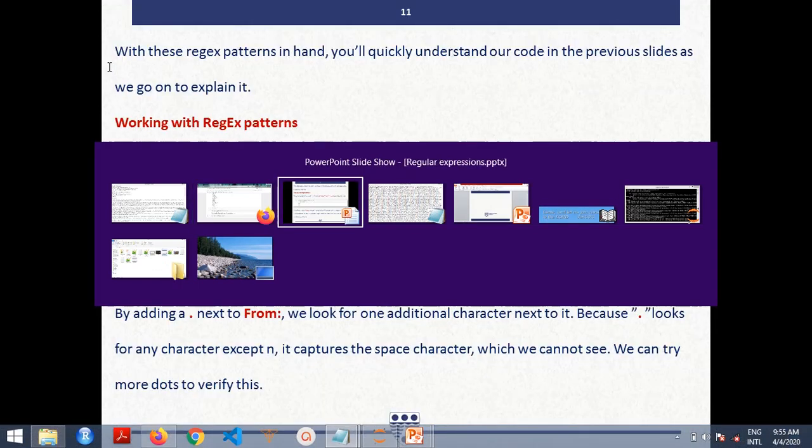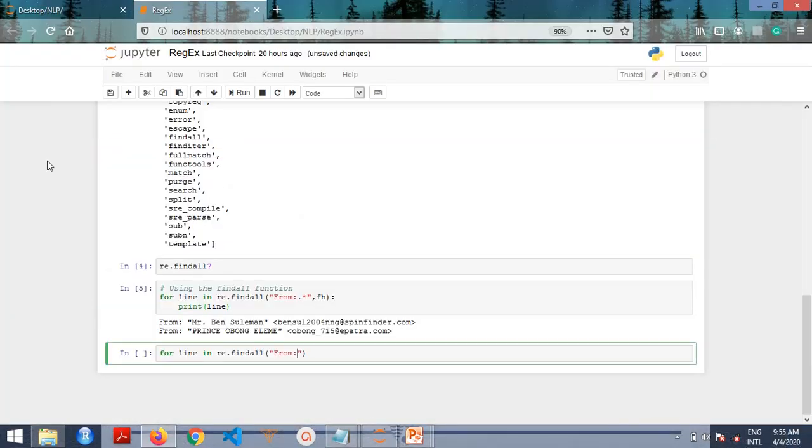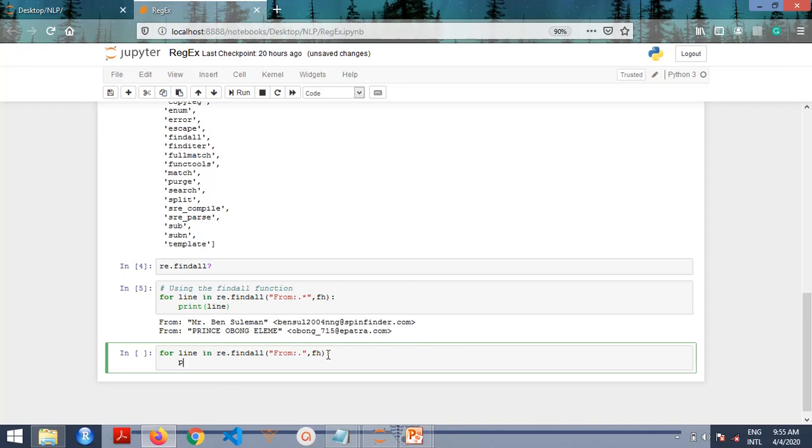Where is my notebook? Okay, this is it. So I simply put a dot here. Okay, one dot, just one dot. Then put a comma. Like you already know, this find or function takes in two parameters, the pattern and the string. So our string is still the file holder fh. So I indicate my delimiter. This is called the delimiter, and I print my line. Print line.